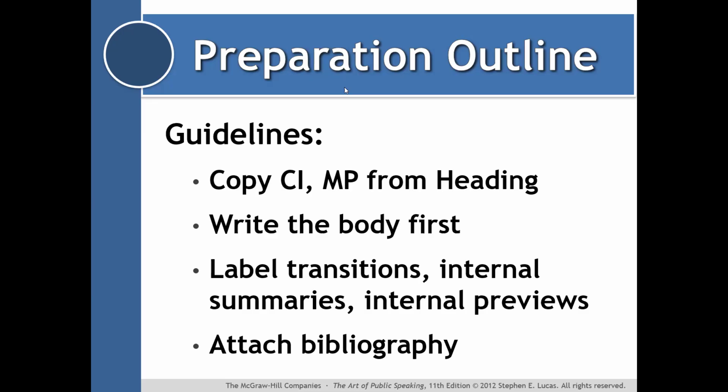Okay. So label your transitions. Don't worry about internal summaries and internal previews. Like I said in a previous chapter, we don't really use those in such a short speech. So label the transitions clearly. And if you've got one, attach your bibliography or your works cited page. We'll talk more about that later. You won't probably need one for speech number 1.